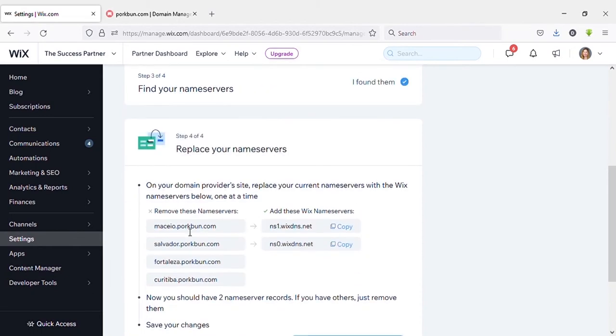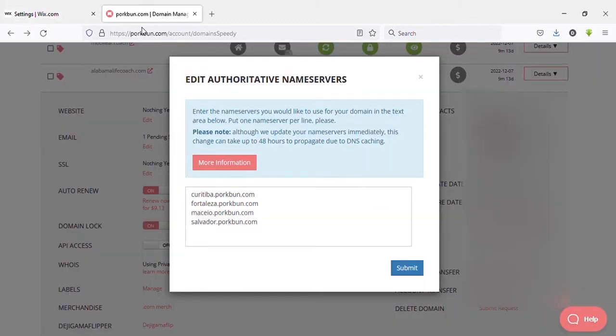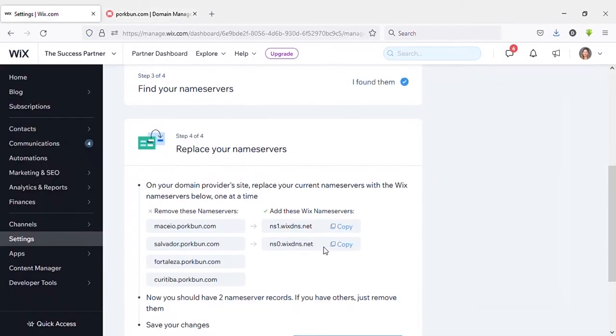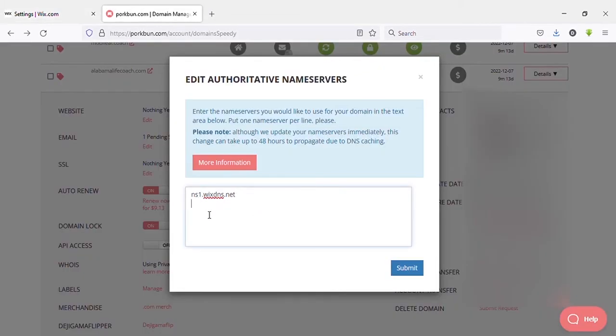Step 4. Replace your name servers. Now we need to copy these 2 name servers and paste on domain name servers. You can see here the copy button. Then you can copy one by one. Click on copy. Back to the domain tab. Delete these name servers and paste here. And the second one, copy and paste. Click on submit.